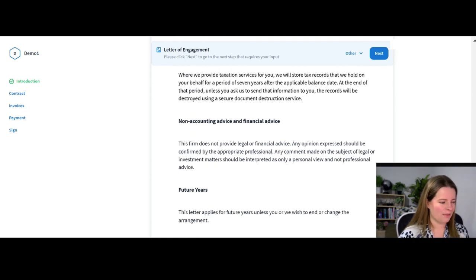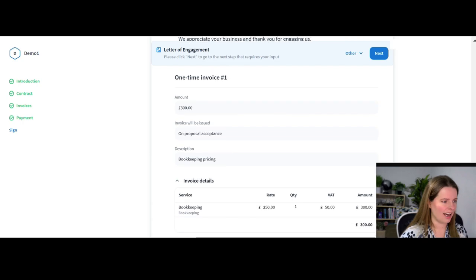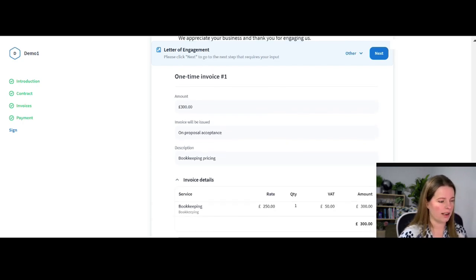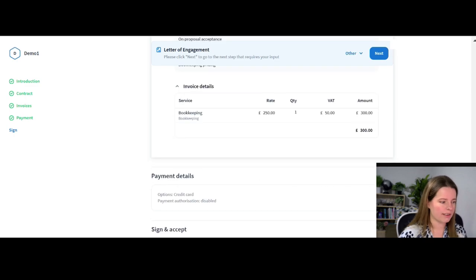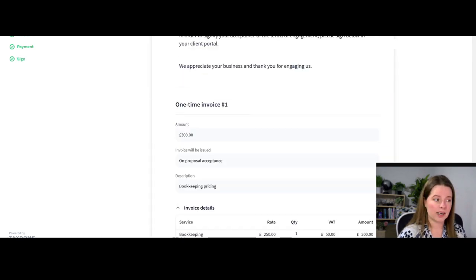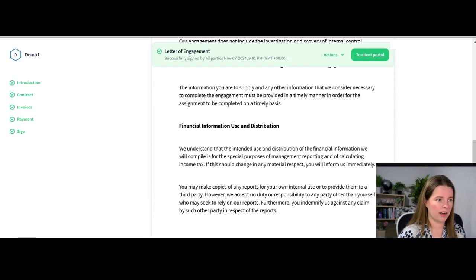And we're going to go down, and we're being told there's a one-time invoice on the proposal, and this is what it relates to, VAT, etc. Options, and there we go. So we can now sign. So we've signed it with our squiggle at the bottom there, and I accept the above terms. And now it's saying that's been signed by all parties. So actions, we can download this, we can print it, and go to the client portal.